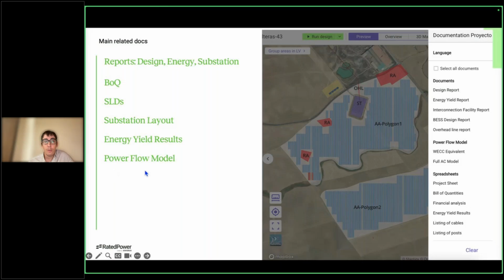We just opened the energy yield results, so I think that was a cool exercise to trace back that nighttime loss related to the transformer of the power station. And besides all of this documentation, I also like to highlight that we provide a power flow model, so you can take the work that you perform here at RatedPower to other tools like PSSE or DigSilent.